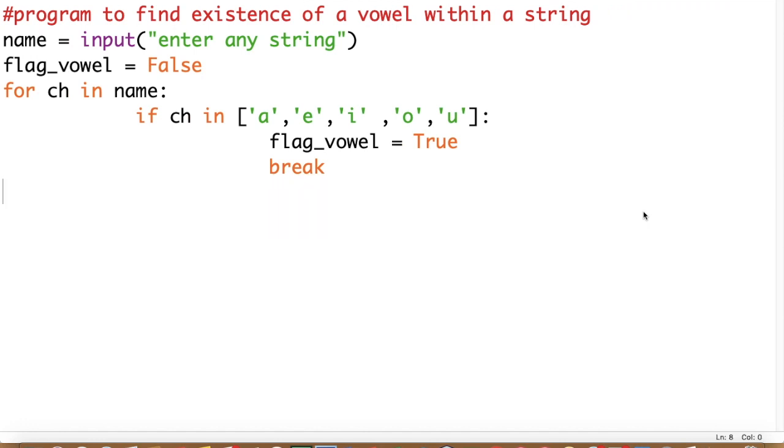So coming out of the loop, we'll check our flag_vowel variable, whether it is true or false. If it is true, that means this condition, if ch in vowel, has become true, that means we have found a vowel and we have broken out of the loop. And if this condition is never met, so that ch does not match with a, e, i, o, u for any of the letters present in the inputted string, then the flag_vowel will remain what it was initially, set to false. Hence the flag_vowel variable will remain false only. So when coming out of the loop, we'll find it false.